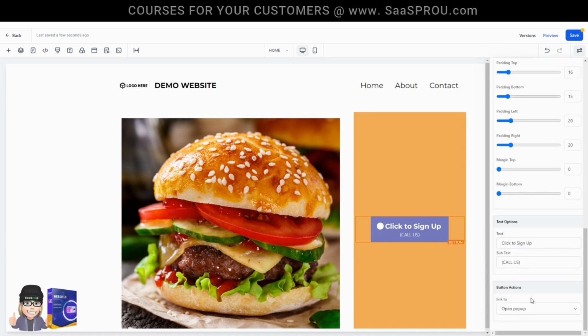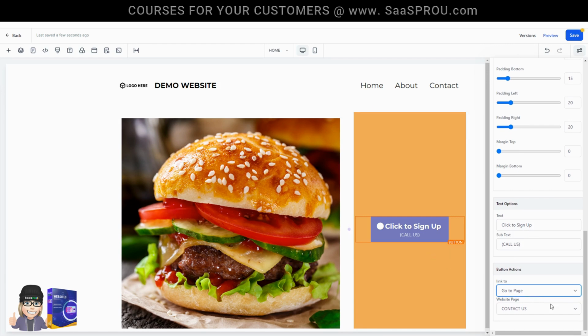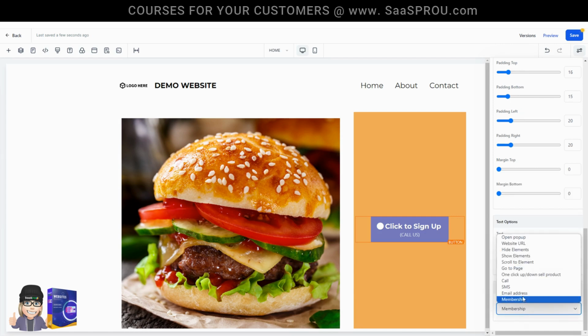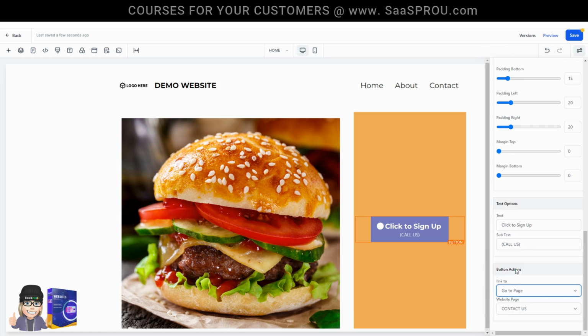Then down here, what are the actions when they select the button? Are we going to do a pop-up? Are we going to add a website URL? Do we want to show or hide the element, scroll the element, go to a page? We could take this to our Contact Us page. And you'll see when you say go to a page, it'll take you to a previous page on your site. There's other things you can do too. One-click upsell, downsell, call, text, email, or send them to a membership course. If you have membership courses, you would link them to your membership. The most commonly used one is going to be go to a page.